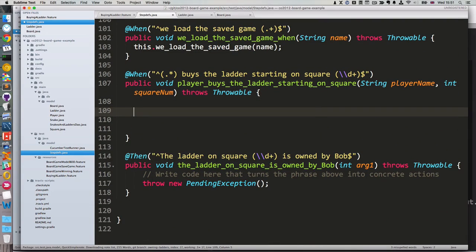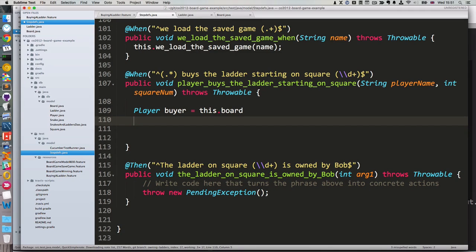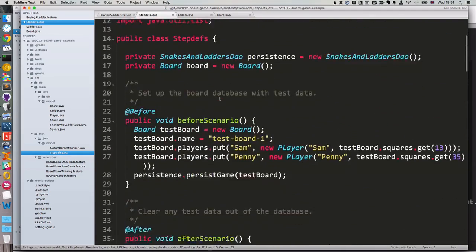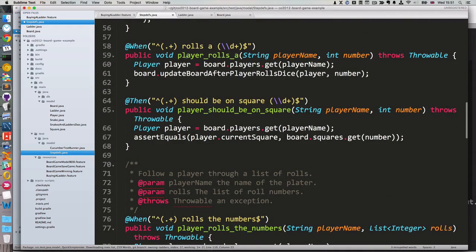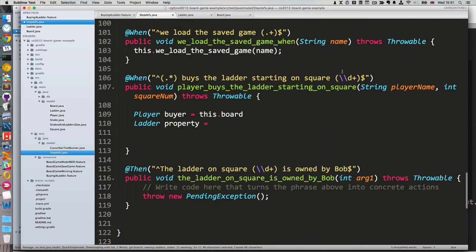So here we can do this.board. Right, that exists. Fantastic. And so what we want to do is create a player called buyer, and create a ladder called property, and I need to get these somehow from the board, because it's the board that owns it. So we can probably see examples of this elsewhere. Here, in the other rule, when player rolls, we do board.players.get and then pass in the player name. So we can do that here.